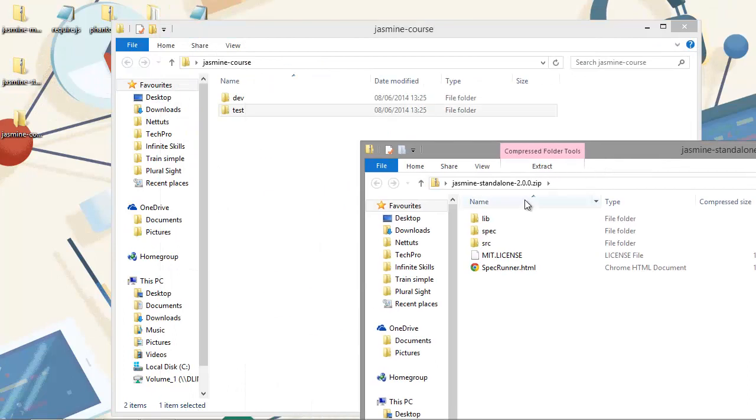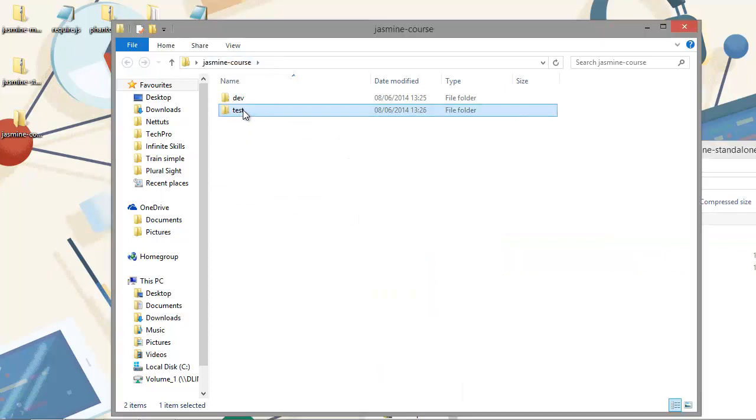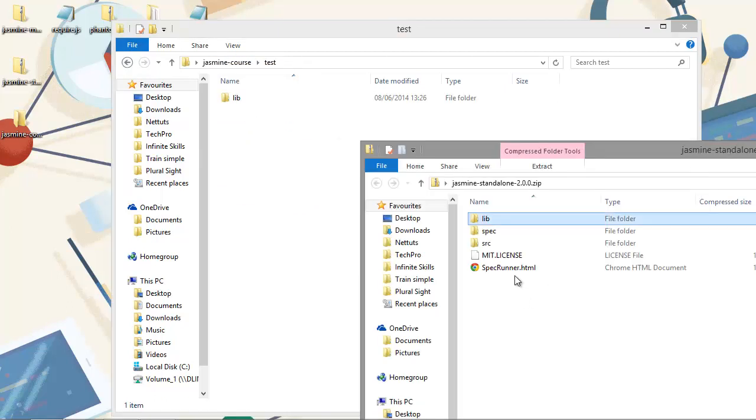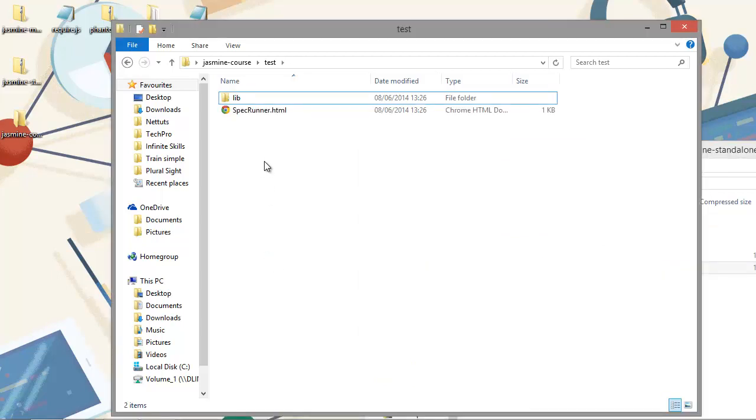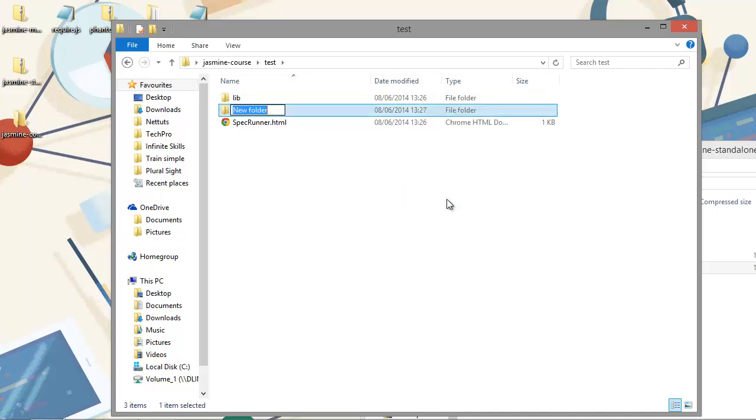So what we want to do first of all is to grab the lib folder here. And we'll just copy that into our test folder. And we can also copy in the specrunner file, and we can create a new folder in here as well. And we'll call this one spec. And this is where our test files will go.